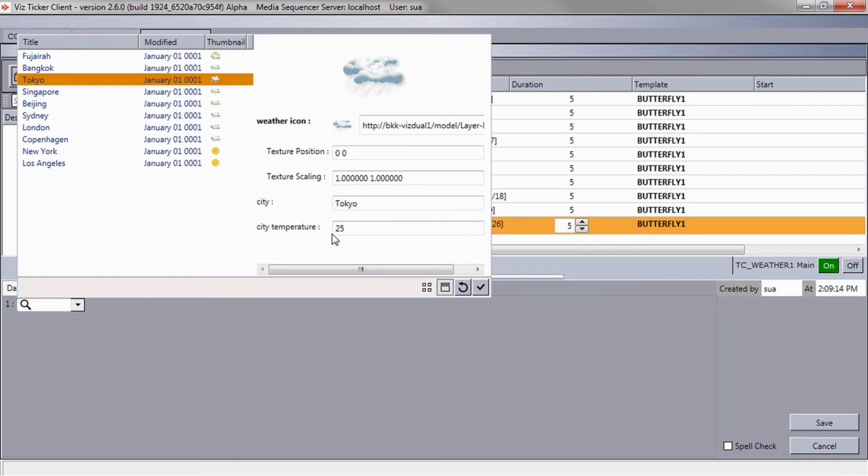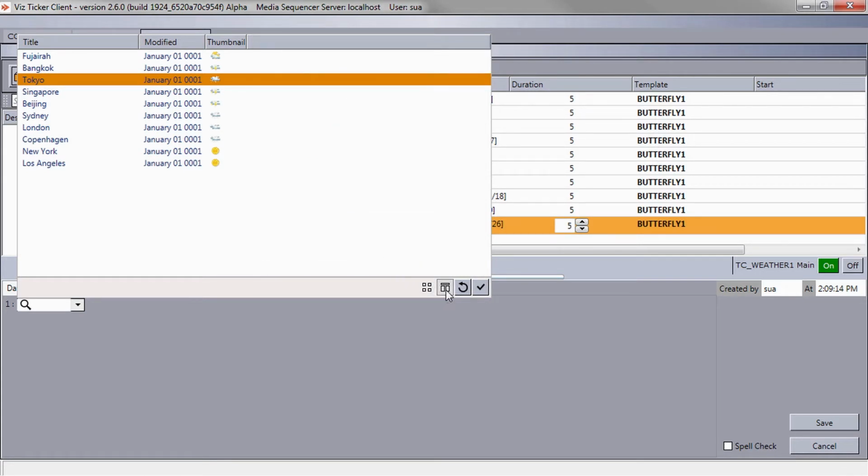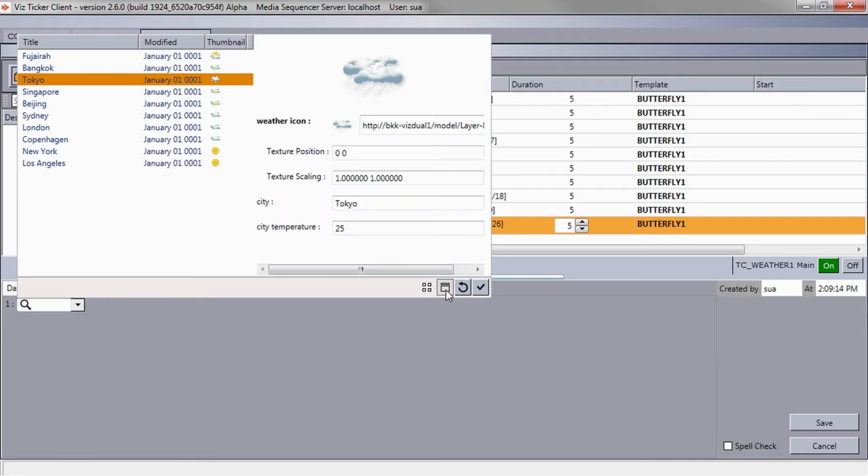With the new feed browser UX, we can select to hide detail view or show details view as we prefer by clicking the Details Show Hide toggle button. I'm satisfied with most values, but will modify the city to Tokyo Narita Airport and city temperature to 26. Now I click the Select Entry button and save the message.